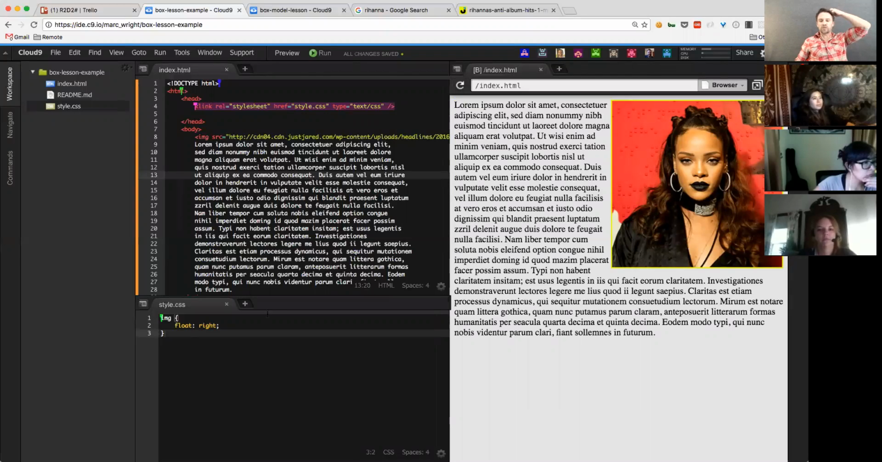So we're putting this float property on the image tag. It's making the image tag float to the right of the screen. It's actually going to go all the way to the right, to the edge of the browser, to the edge of the body. And then that float allows any other elements to float around it. So we can see that the text flows up to the left-hand side of that image.